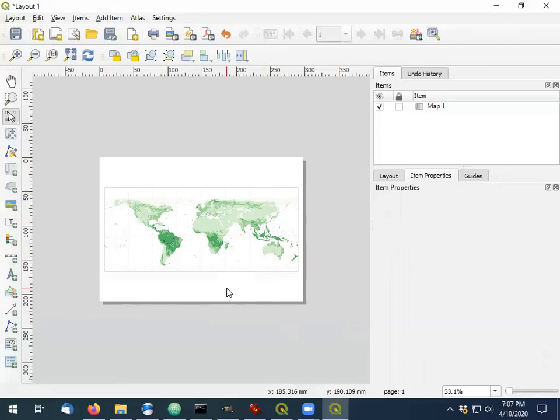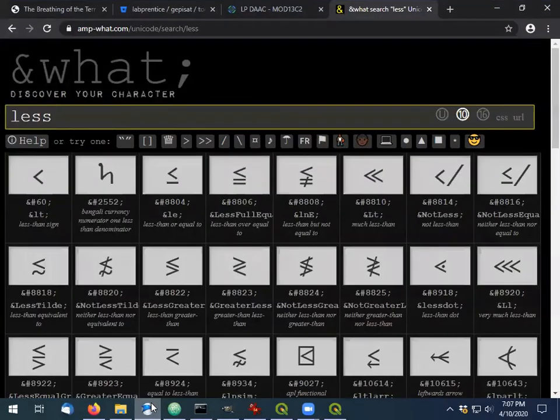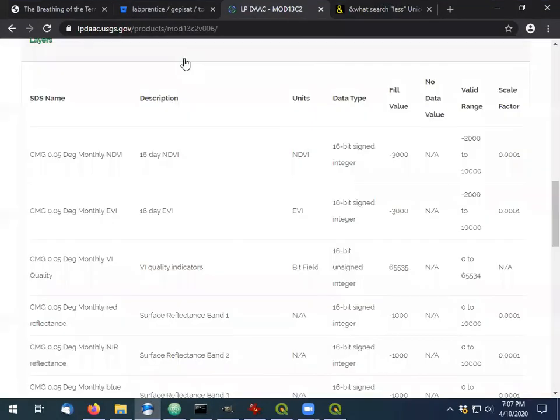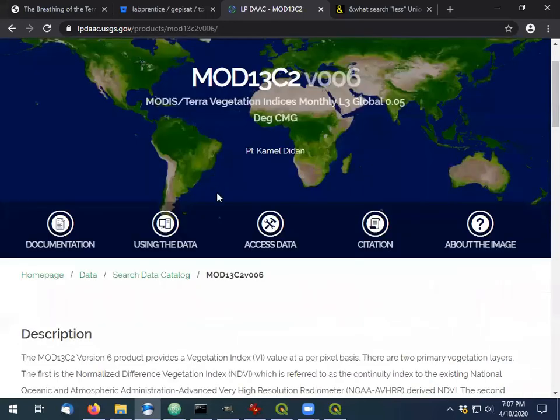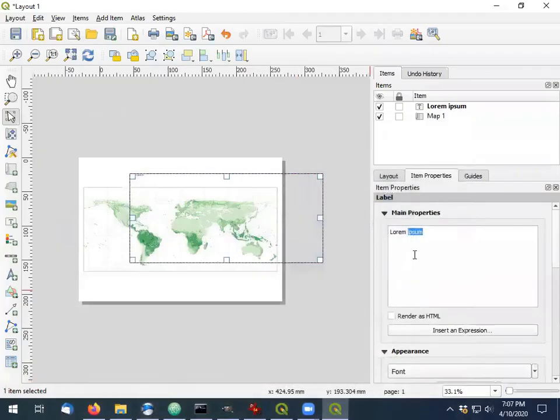Okay, maybe now we'd like to have a title. So over here we get the text box, add text. Maybe that actually corresponds to our data set. So this is MODIS vegetation index. We'll just call it MODIS Terra vegetation, or this is the enhanced vegetation index. Enhanced vegetation index at 0.5 degrees.